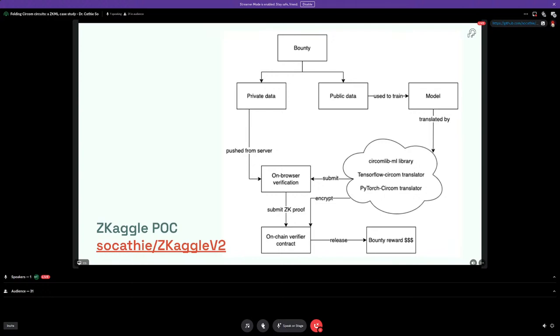So the idea is a company would probably still post a bounty and have some data set that they will share with the public. And then that model would go through a lot of different libraries that either I have built or other ZKML groups have built, and that would turn into a ZK circuit, right? So once we have that, then we are able to produce a proof such that we can prove that, okay, if you run certain data through this model, here are the results you get, right?